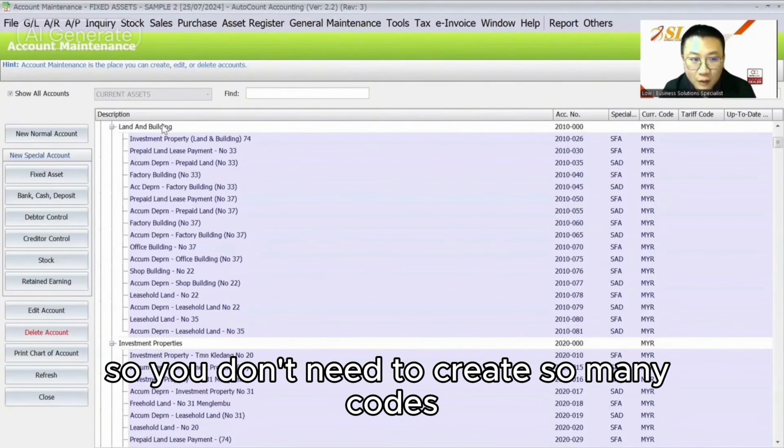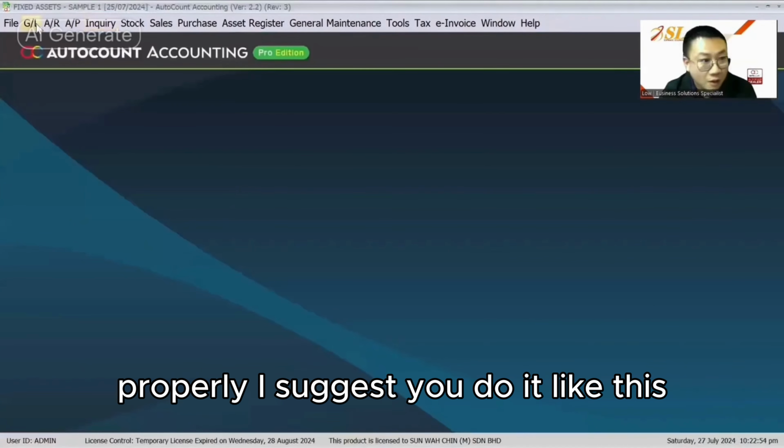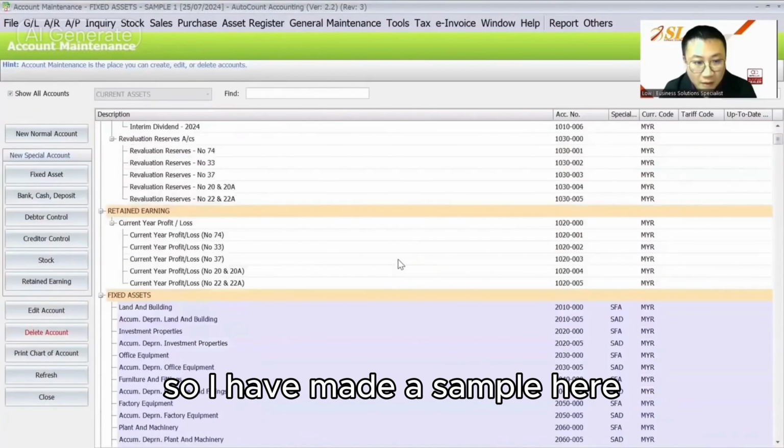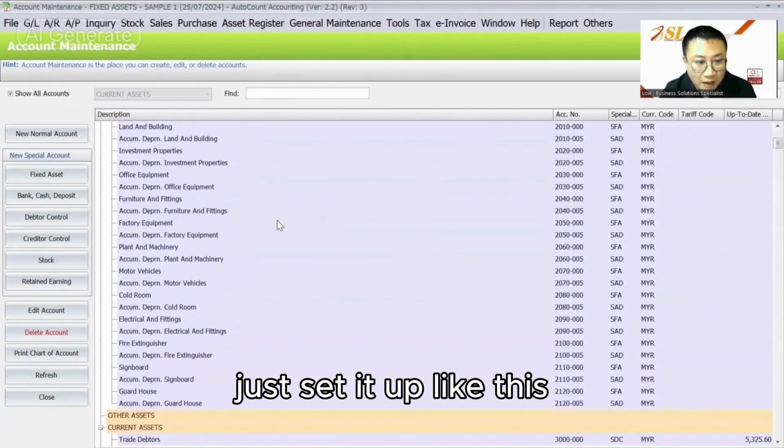Well, I suggest if you want to start using Autocount, okay? The first thing, there are two things you need to do. The first thing is to set up your chart of accounts properly. I suggest you do it like this. So I have made a sample here. Just set it up like this. One fake asset and one accumulated depreciation. That's it. This is the first thing.